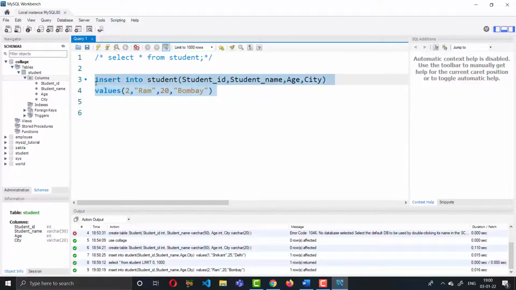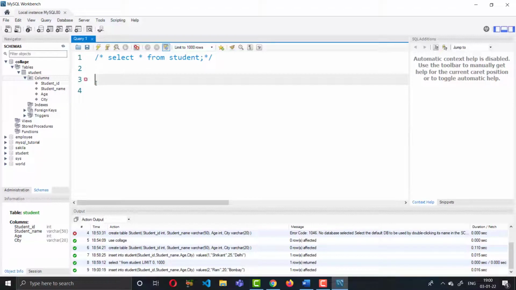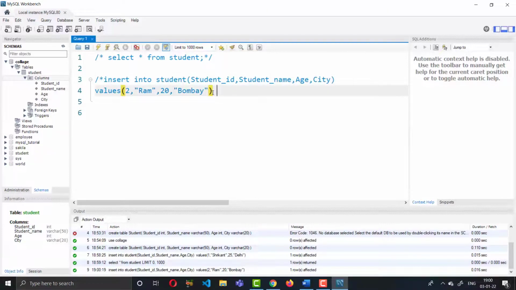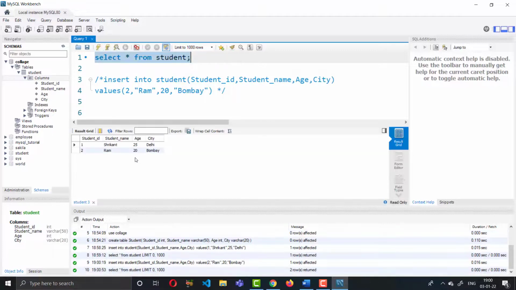So I am commenting here, because we have to write more values for multiple values. Okay, so remove that. Okay, so now select this and run that. So one more row is inserted in that table: 2, Ram, 20 and Bombay.